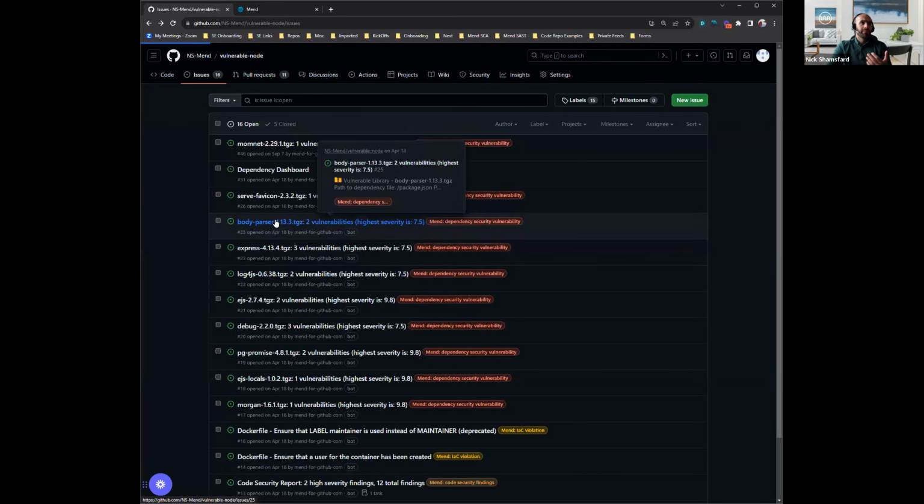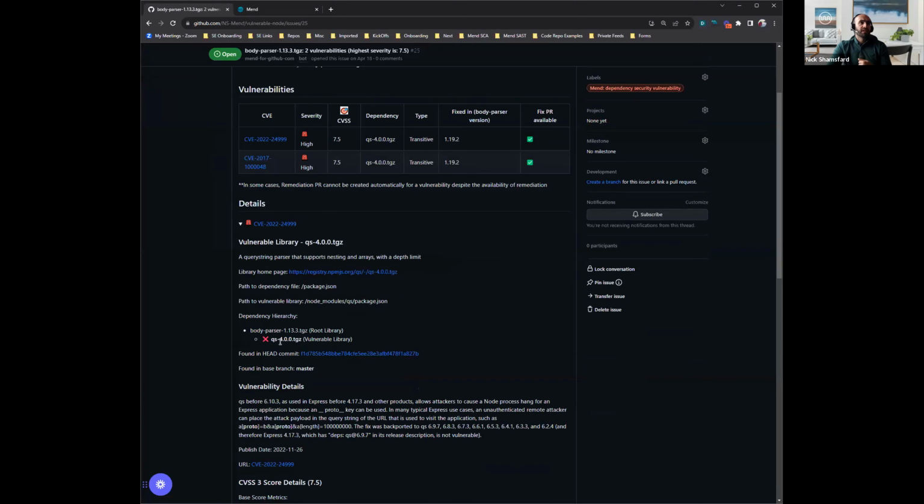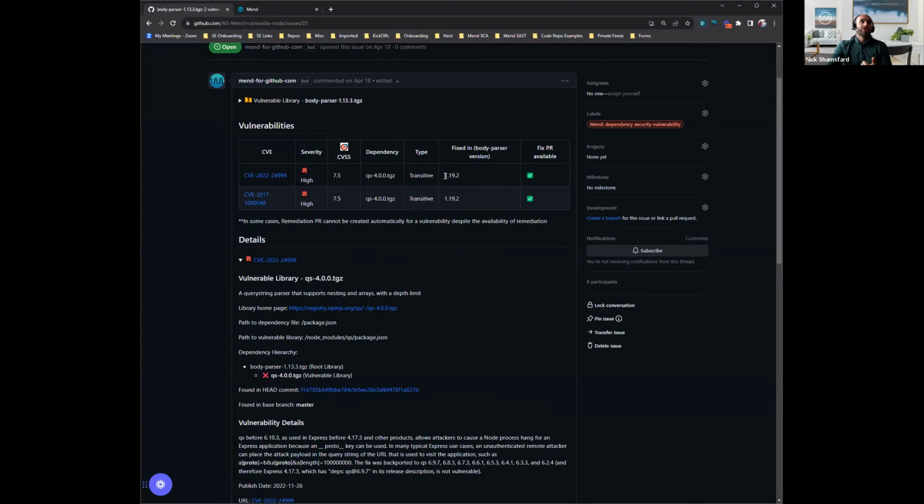I can go into body parser, for example. I can see the 2 CVEs that are created. You can see here, body parser, to upgrade it to a different version. These are transitive dependencies. Here's what's really key: we're showing you what version the root library is fixed in. Note that these 2 CVEs aren't actually with body parser, which is the root library. They're with QS. To fix anything in QS, we need to upgrade body parser.